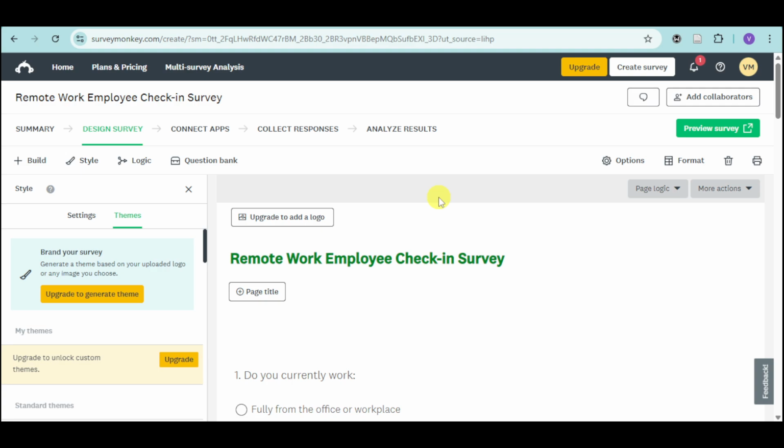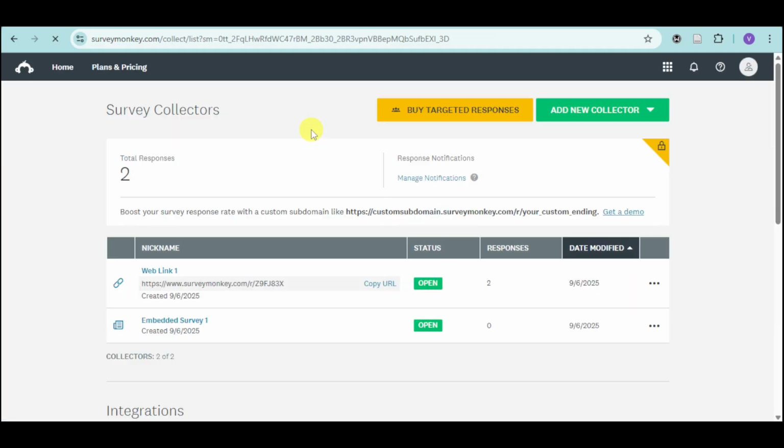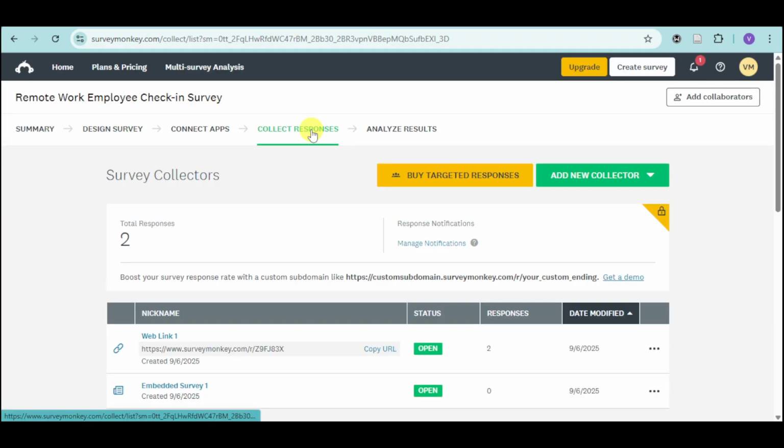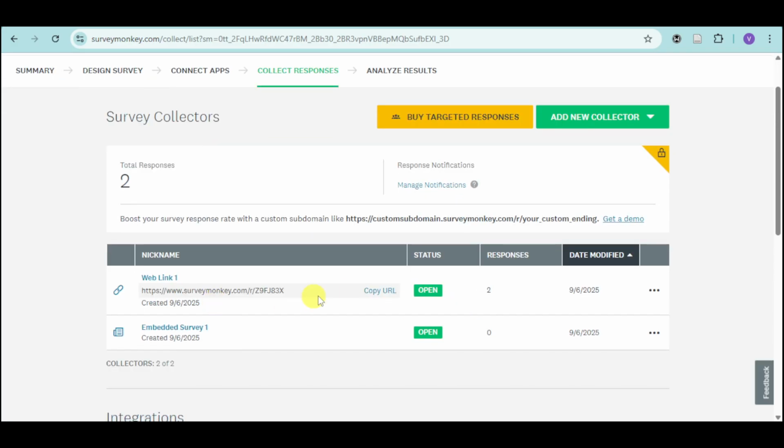Now I want to send this survey via email. So in order to do that, I just need to click onto this collect responses option right there. Once you have clicked on this, you will be redirected in here to this part. I have in here this collectors option. We have link, we have embed, but we don't have an email yet.